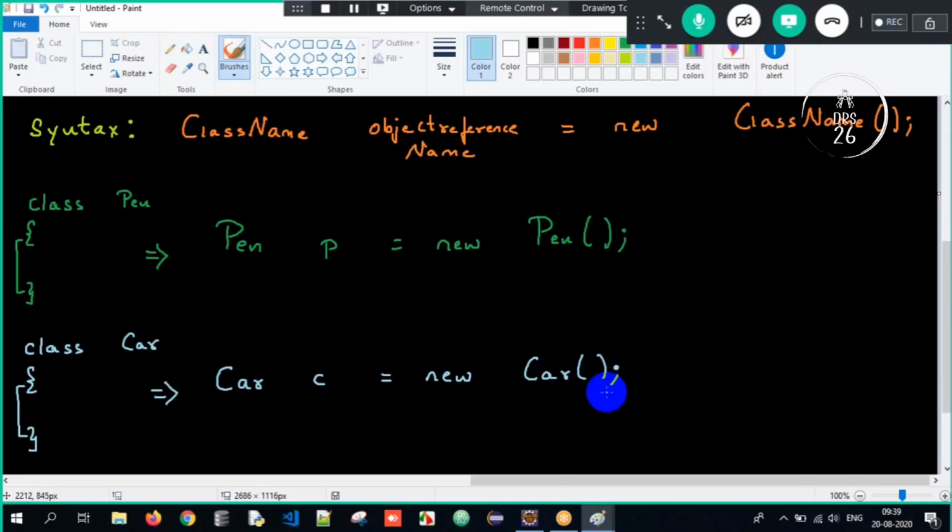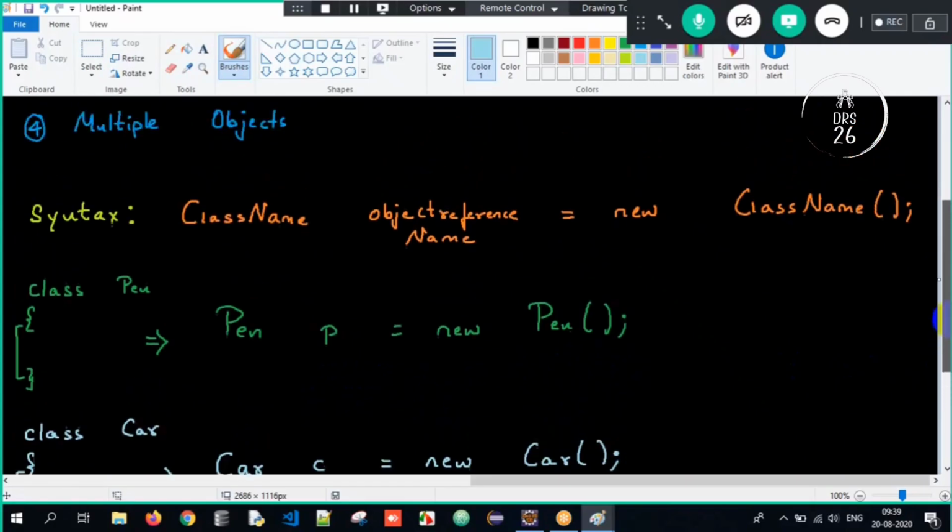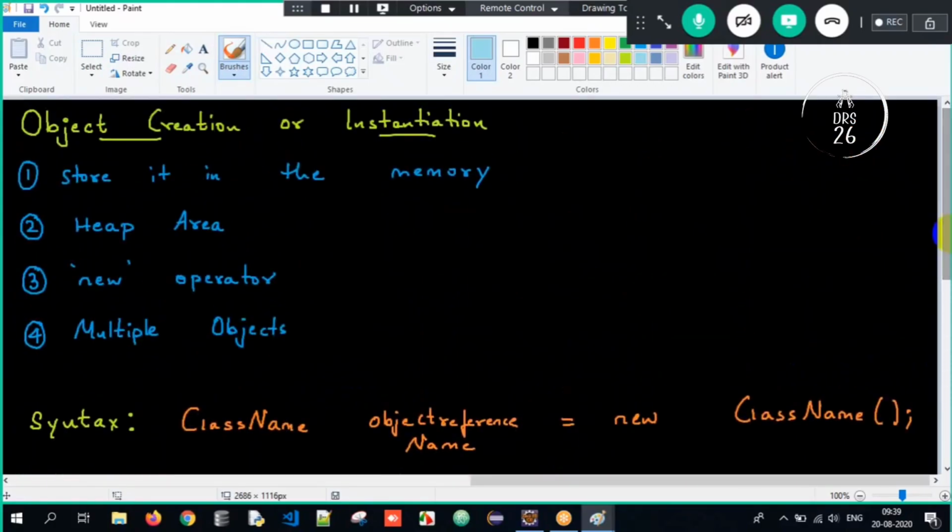Clear? Why do we create an object? To store all the non-static properties within the memory. Which operator is responsible for creating an object? The new operator. Where does the object get created? The heap area. Can we create multiple objects for a class? Yes, any number of instances can be created.